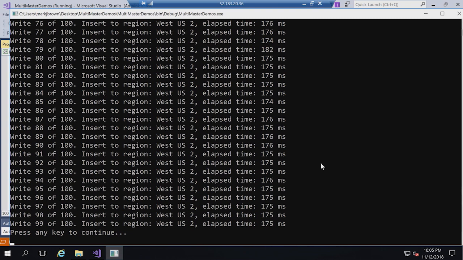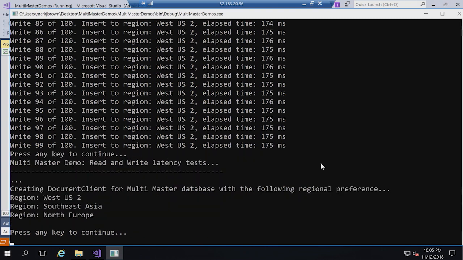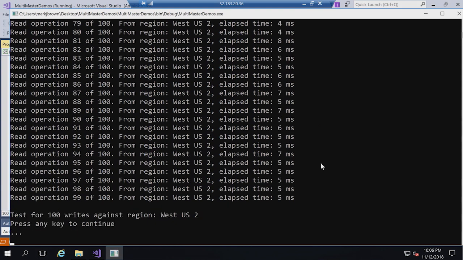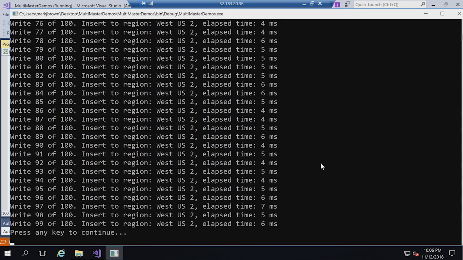So let's try that. Now I'm going to go against the multi-master database that I showed you with reads and writes enabled in here. And as you would expect, let's do 100 reads. And these, of course, are going to be fast, just like they were in the first one. But now let's look at writes. Now keep an eye out. All right. Whoa, there they go. Wow. That was 170 something milliseconds before. Now it's only a few. Now it's less than 10 milliseconds. Wow. That's fantastic.